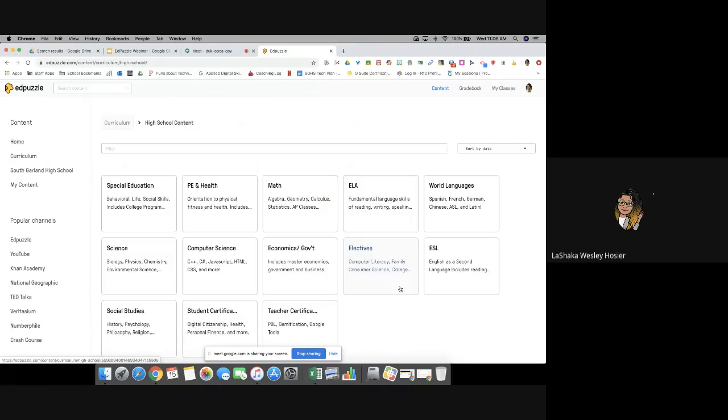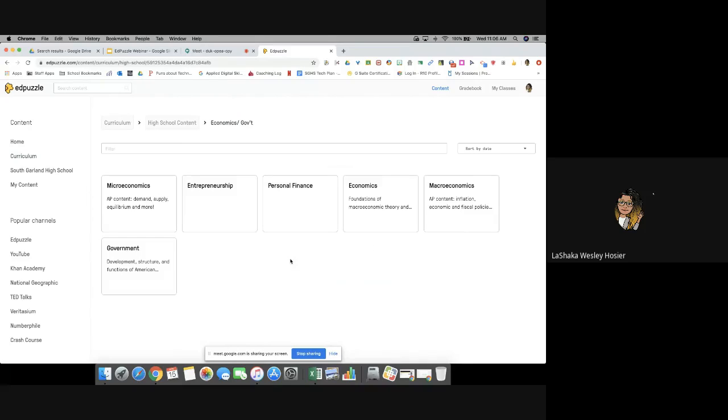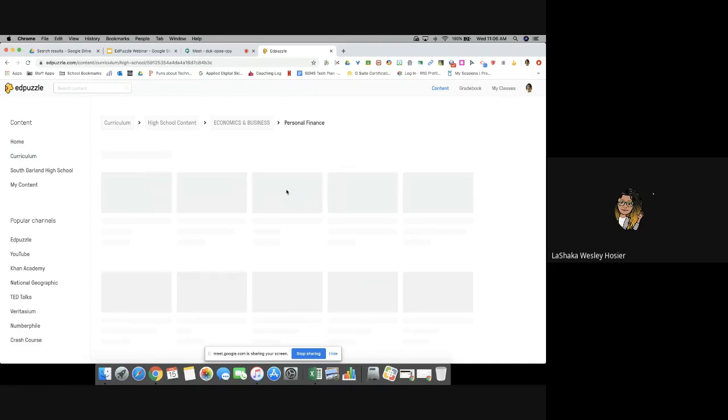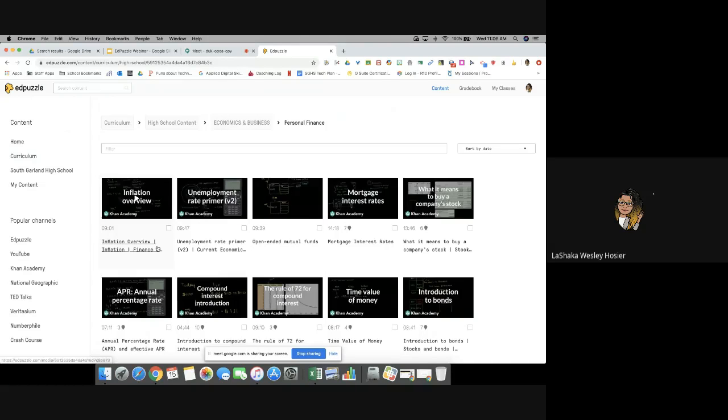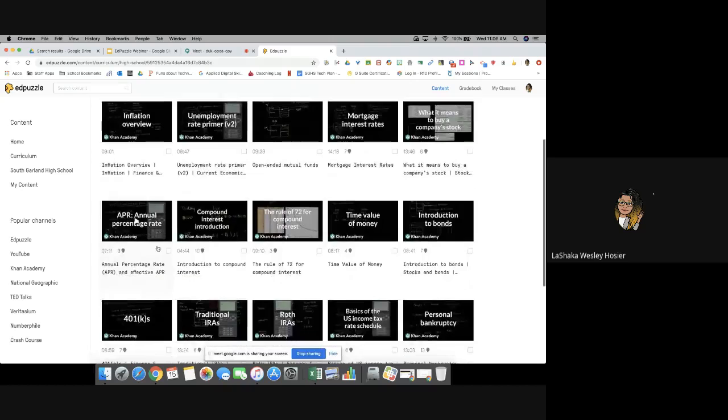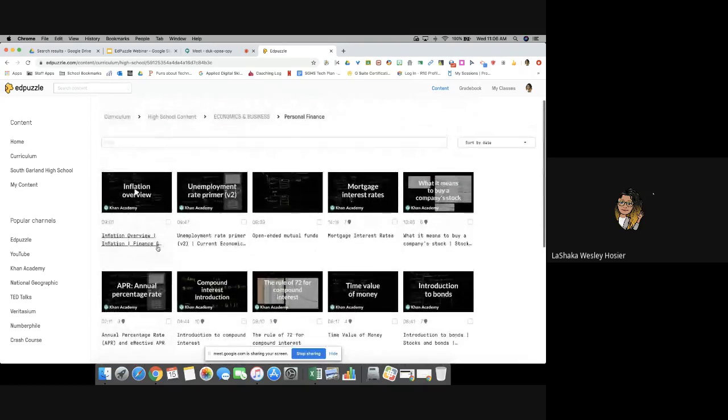This sorts it out by topic, by subject area. So I'm going to go to economics and government. That's what I used to teach, and I'd like to do this for my personal finance unit. Once I click on personal finance, it brings up several videos from Khan Academy, but they're tied to the TEKS and standards. So it's really easy to find curriculum based on your subject area.